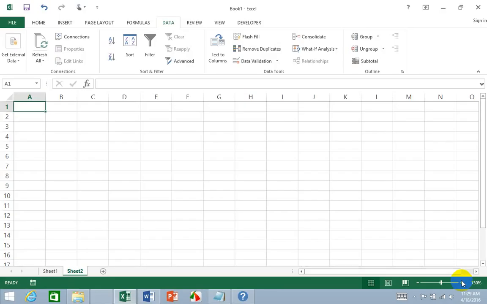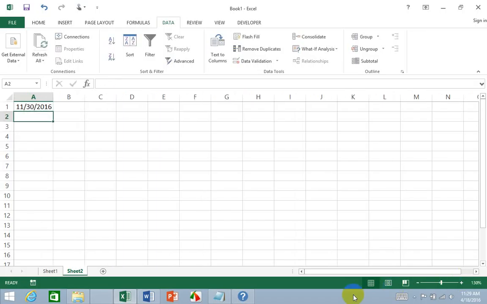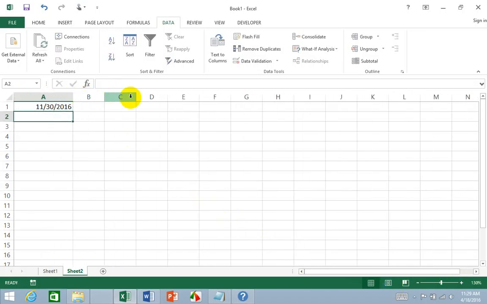Now, if I were to go into a cell and type in 11/30/16, you'll notice that when I type that in, it's right justified. Normally, Excel reserves right justifying values to numbers, but here it took something that's not really a number. You might think it's some sort of calculation, but I didn't precede the 11 with an equal sign.